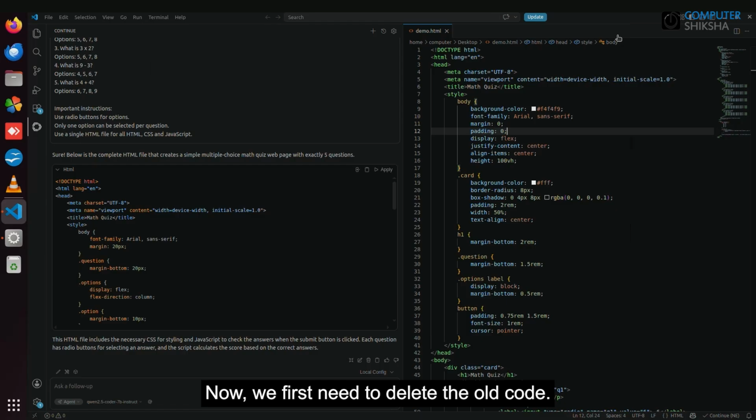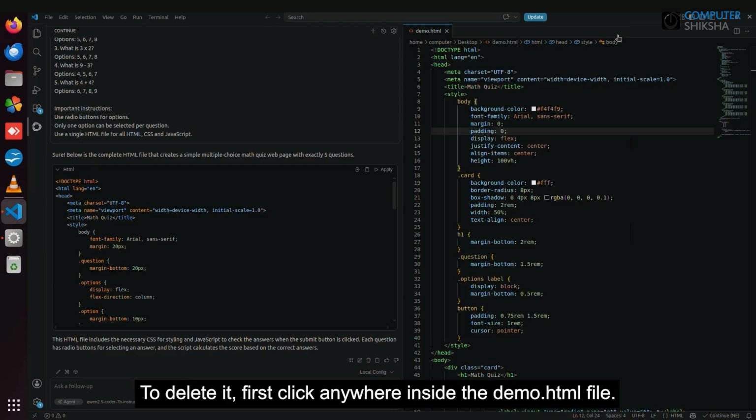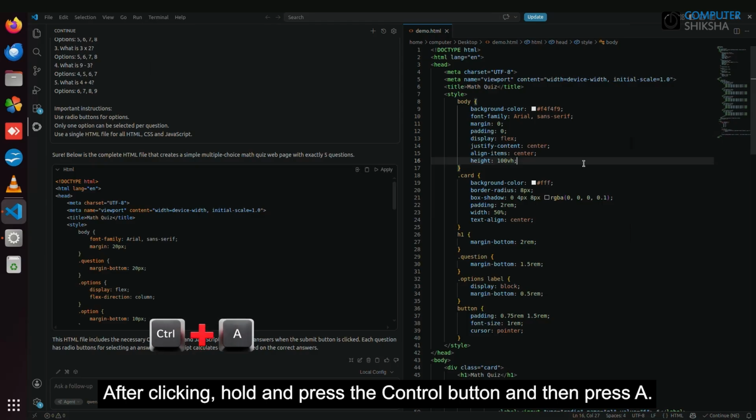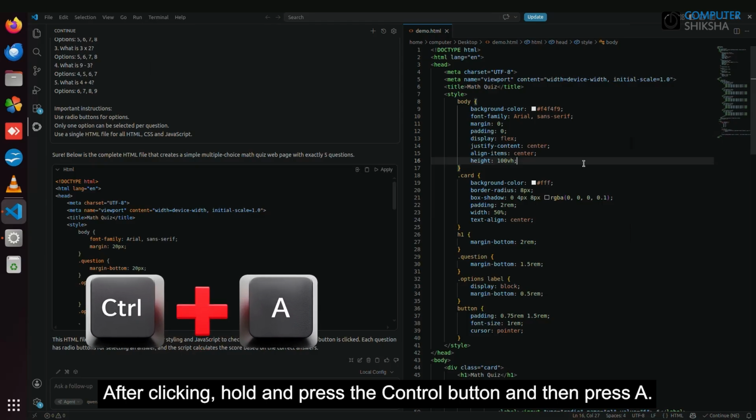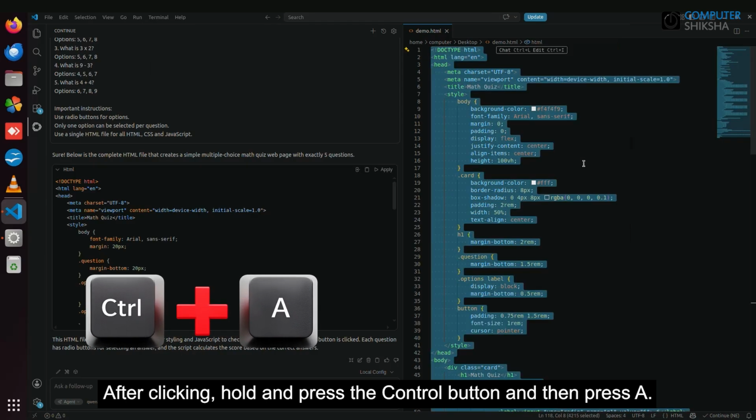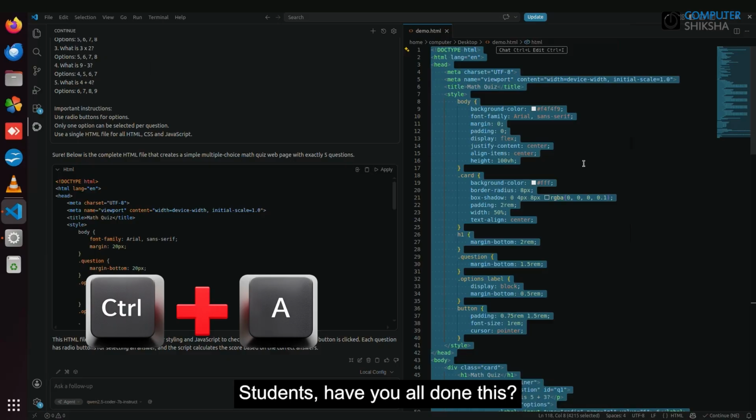Now, we first need to delete the old code. To delete it, first click anywhere inside the demo.html file. After clicking, hold and press the Control button and then press A. Students, have you all done this?